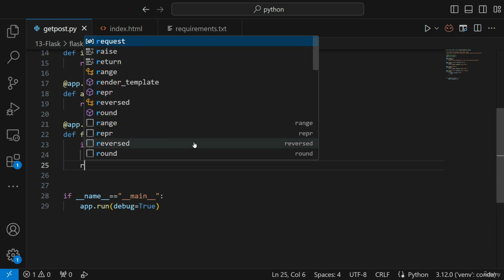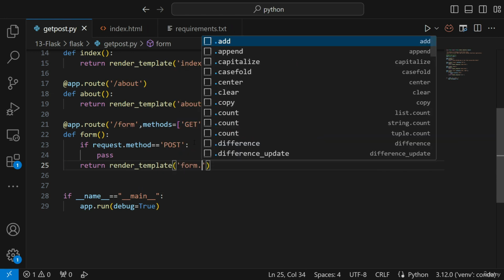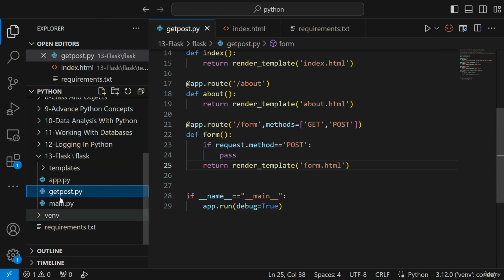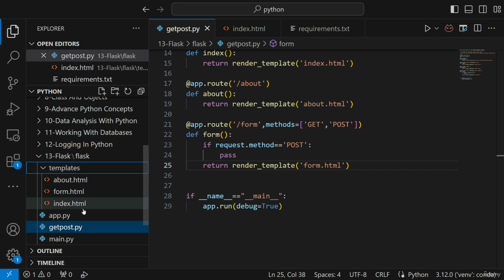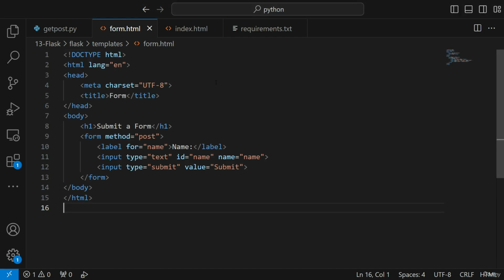Right now I will just say, if it is not a post, just return render_template and redirect to a new HTML file, which is called form.html. Now this form.html will have the form where I need to insert some information. So if I go back to my form.html, this is the form.html that I have created. I will create this simple HTML. Here you can see title, head, body, and submit a form.